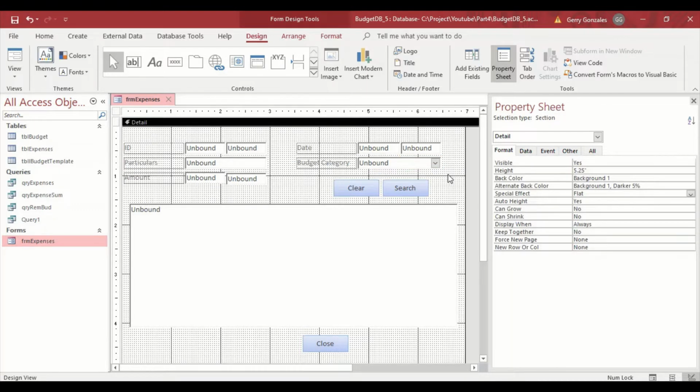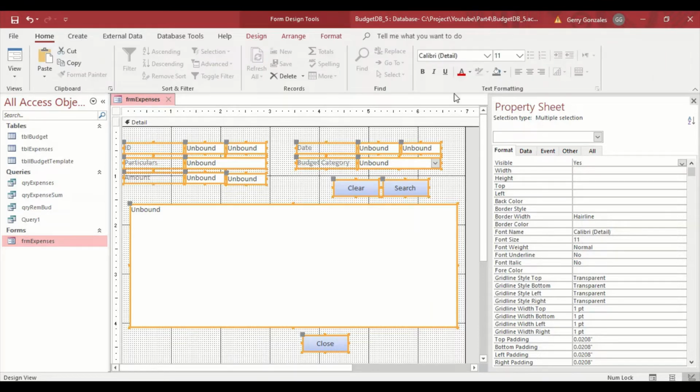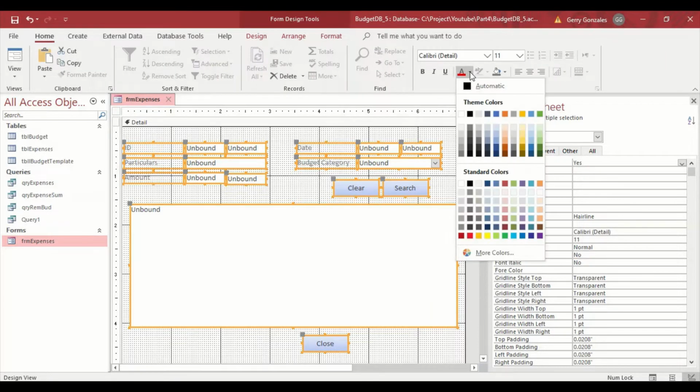I want the font color of all the text within the form to be black. Click anywhere blank within the form and press Ctrl A. This will highlight all the elements within the form. Go to Home menu. For the font color, choose Automatic, which is black.